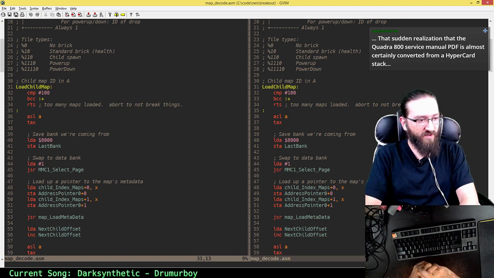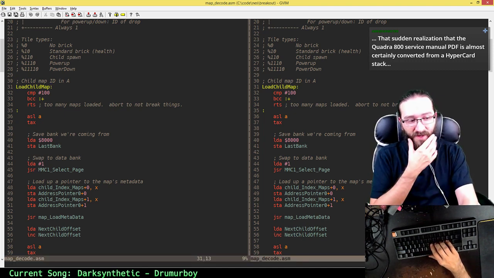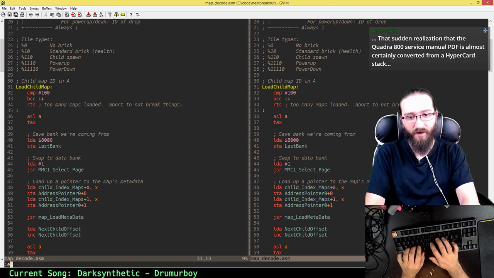That summarization of the Quadra 800 source manual PDF is almost certainly converted from a HyperCard stack. I know what some of those words mean. I assume HyperCard is another video card.